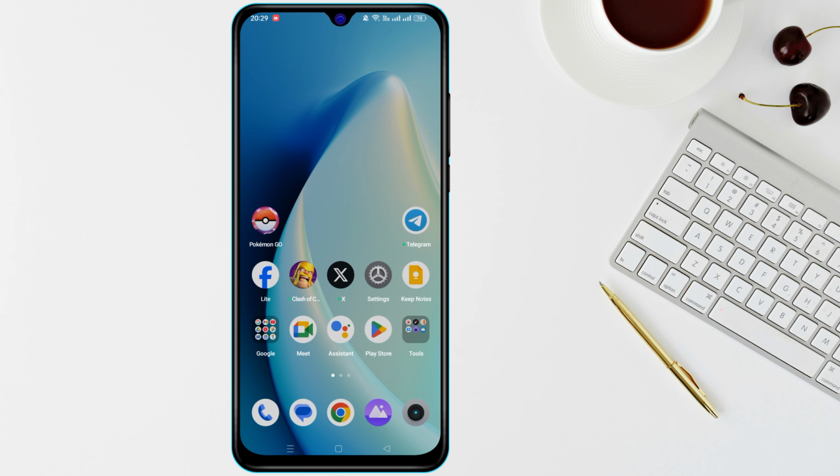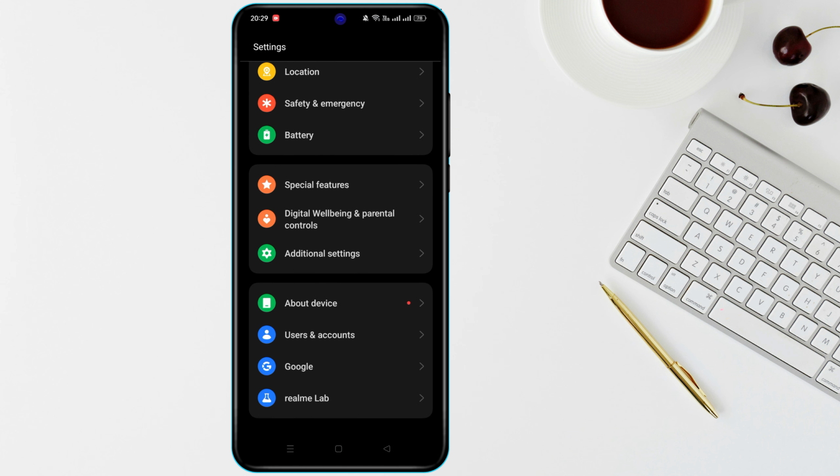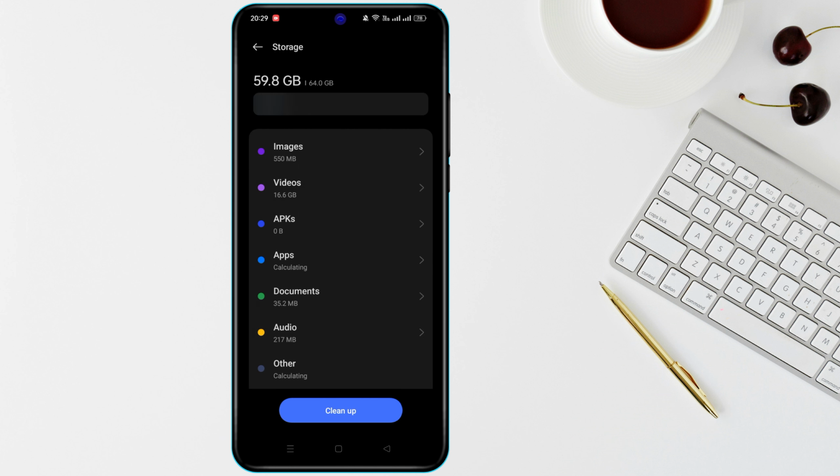Step 4. Free up storage space. Make sure your device has enough free storage space. Delete unused apps, files, or large videos to free up memory.